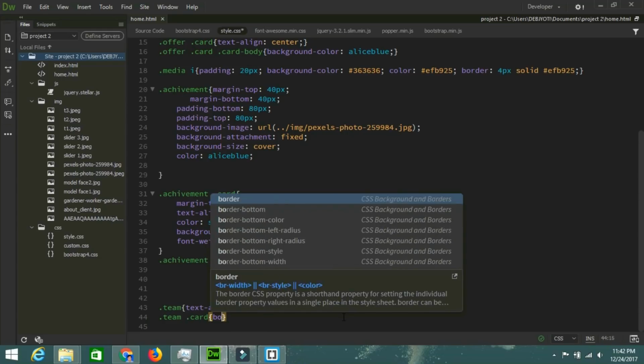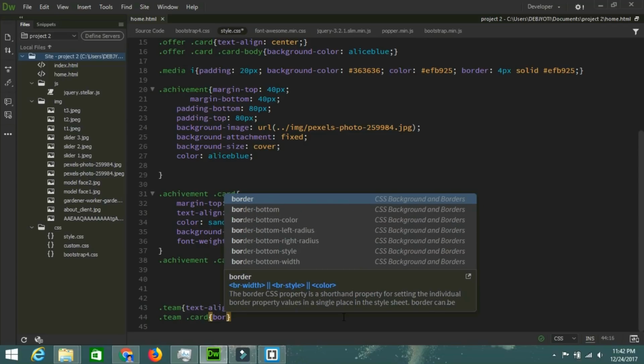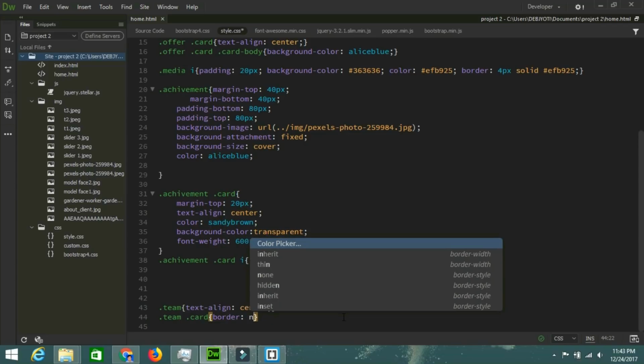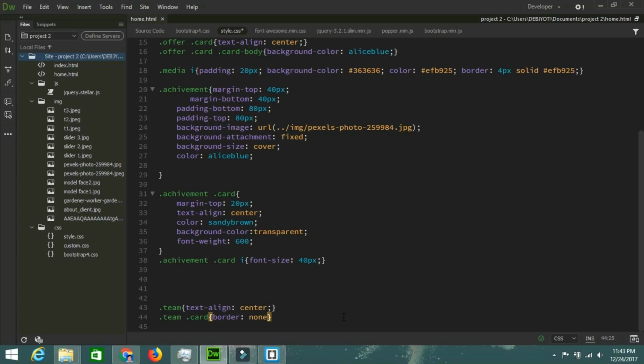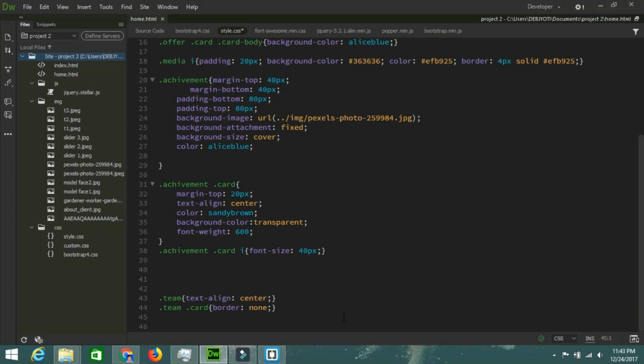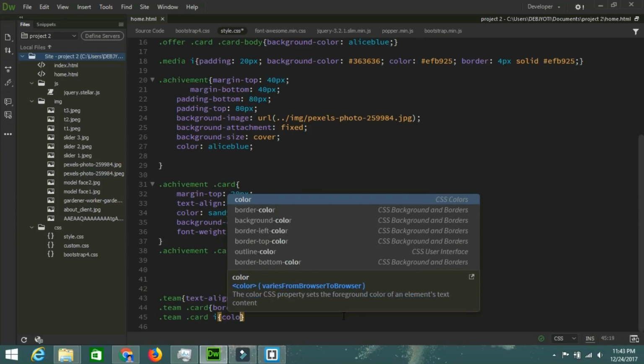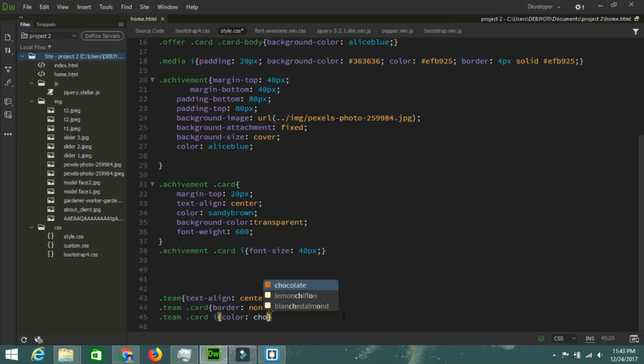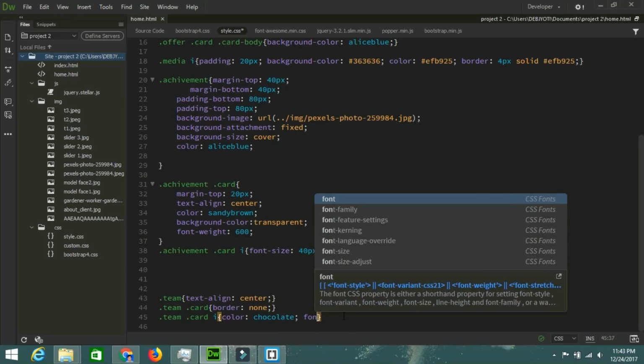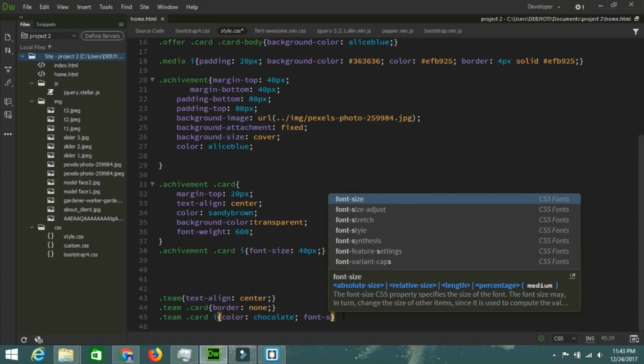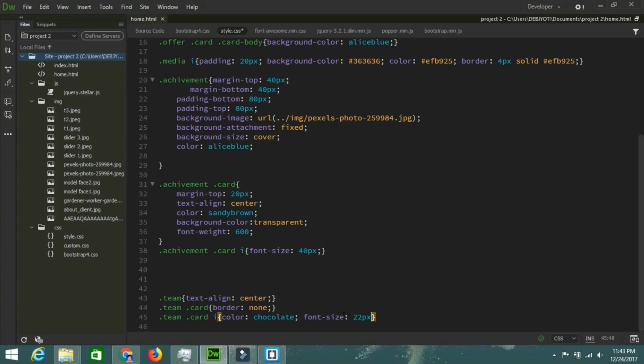Okay, the border should be none because I don't want any border. Now I have to change the I tags, the color and the sizes. First of all, for the color I am taking chocolate. Font size also I have to change, so here I am taking 22 pixels.